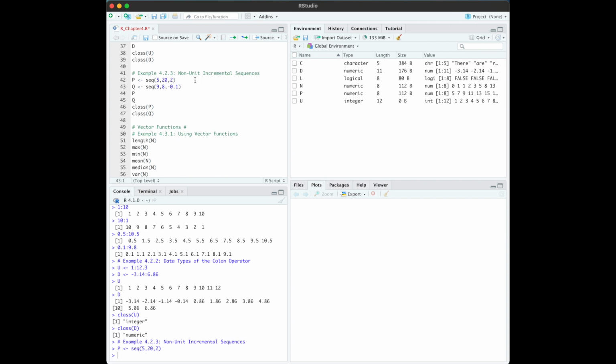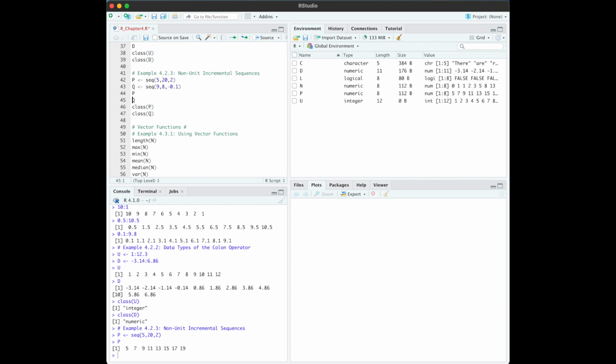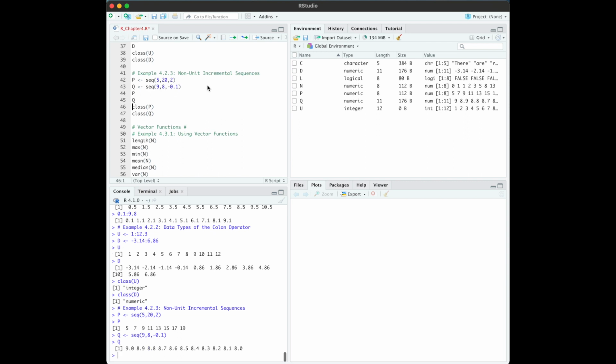So if we run that, and then run P, you can see that it goes from 5 to 19 because that is the closest increment of 2. 5 can't get to 20 in increments of 2, so the closest next number is 19, and so that's what it goes with. Q is similar, but this one is going to count down. So from 9 to 8 with increments of -0.1. And then if we see what Q is, we can see that it counts 9 to 8 in increments of 0.1, and so it counts all the way, counting down.